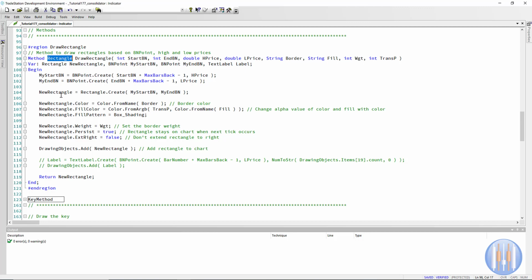For the end bn, we create the rectangle, and then we alter the color attribute. For the color, when we're going straight to the color without applying any transparency, it's Color dot FromName and then the name of the color as a string. In terms of the fill color, we're also giving the option to have some transparency. For that, we use Color dot FromARGB. That gives us a couple of inputs. The first one is the transparency, which is a value between 0 and 255, and the second one is the color, which uses the same syntax as above.